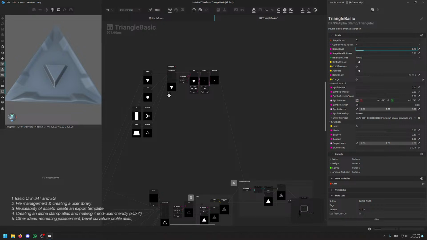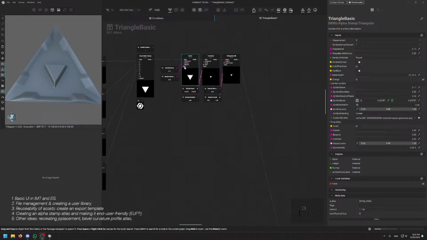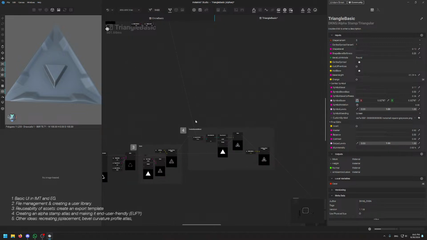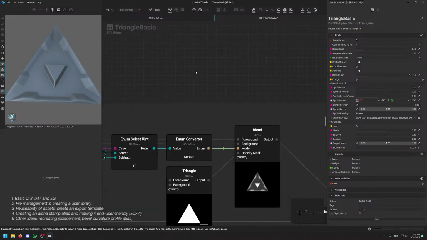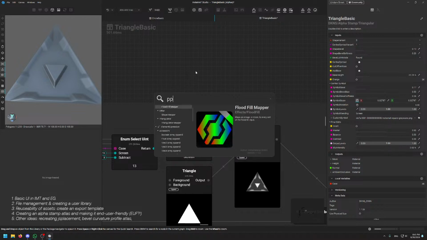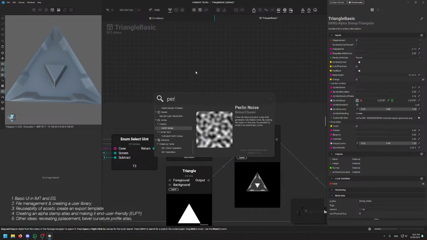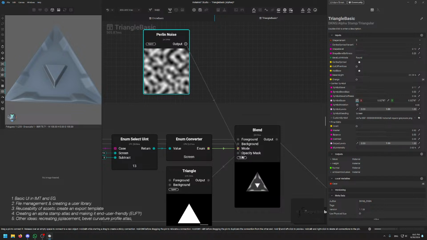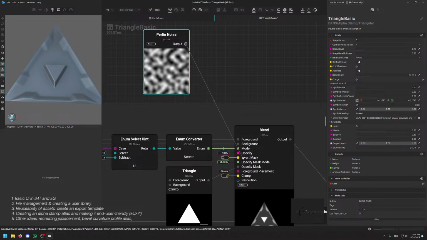You can also hover a connection over the expand button. Sorry, what? Sorry, your chat is covered. What did you say? You can hover a connection over expand button. I think I know what you mean. So let's just say, again, we add Berlin. And if I hover it like this, oh yeah, you can do that. That's a nice tip.